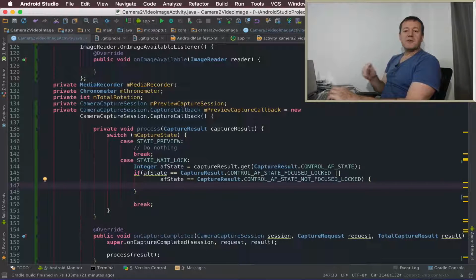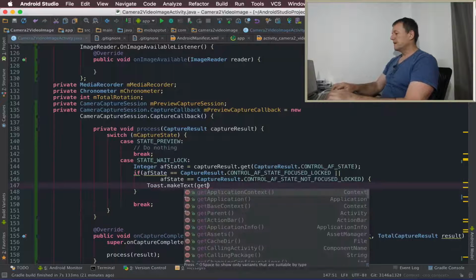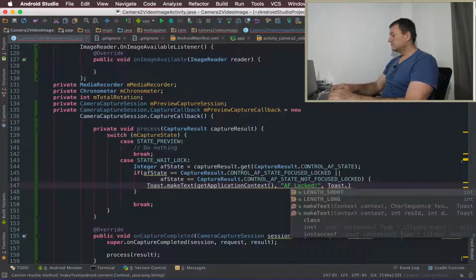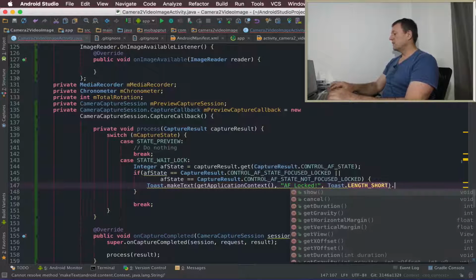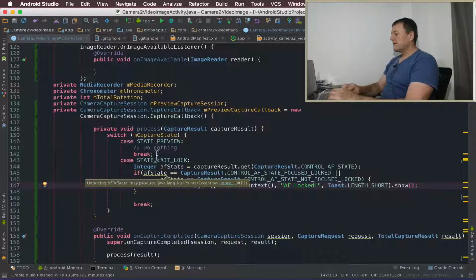But at this stage, because this tutorial is going on quite long, I'll just put a toast here. I have to get application context, and I'll just call it autofocus locked. And complete that toast as such.